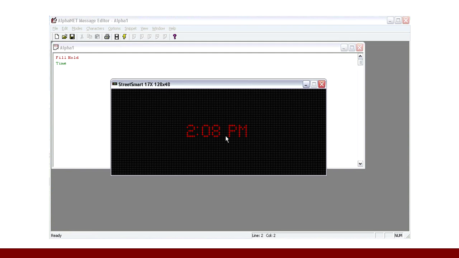The time on the sign is derived from the time on your computer. So if your time on the computer is correct, the time on the sign will be correct. Once a message is sent to the sign, the controller board will take over as it has its own internal time clock. No need to have the computer connected to the sign in order for the time on the sign to be accurate. The sign takes over from there.